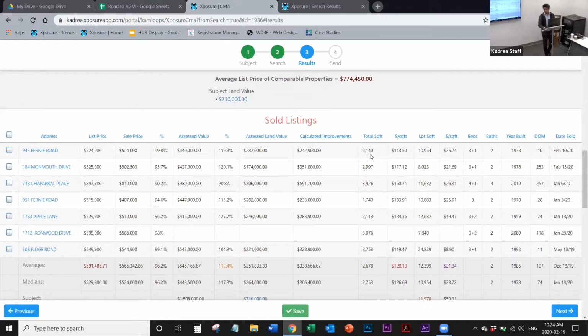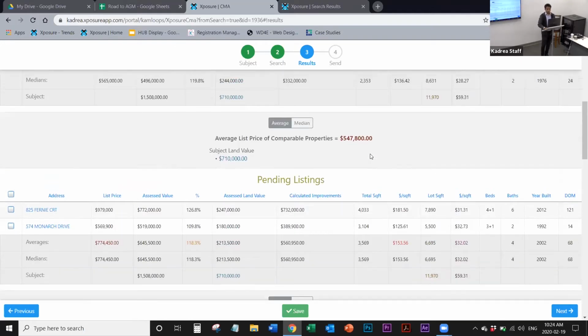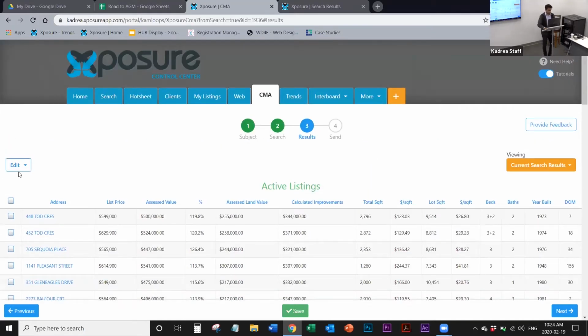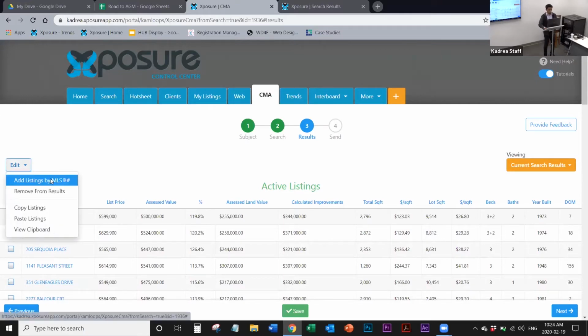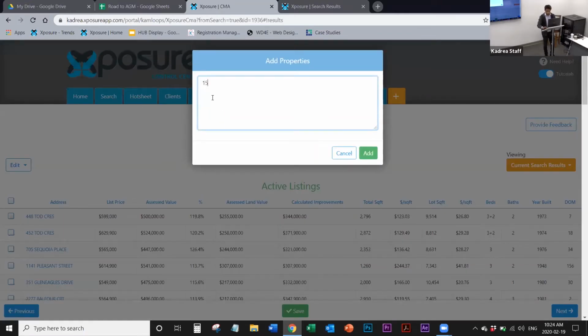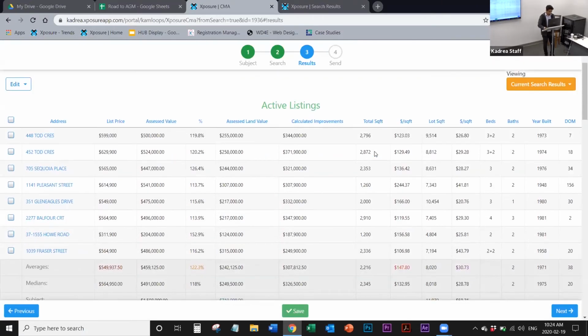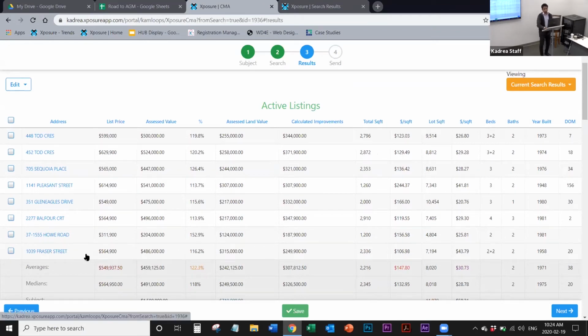Okay, is that a sold listing? 155080. Is that an active listing? Yeah. Sorry, can you repeat that, Chris? 155. Yeah. 080. Add. That's Fraser Street. So that's been added to your active listing right now.